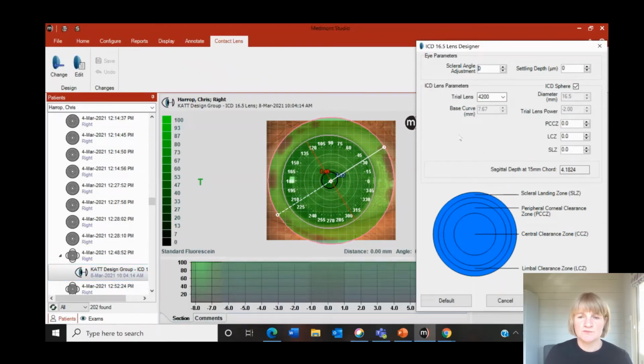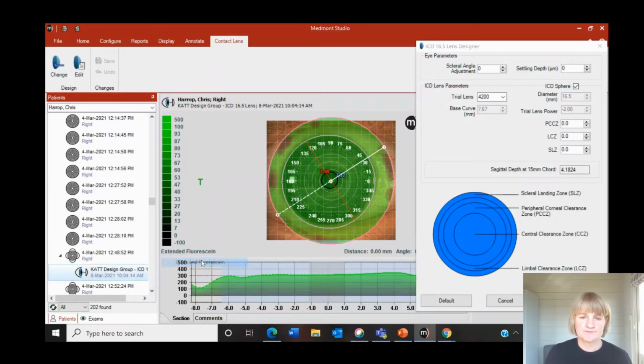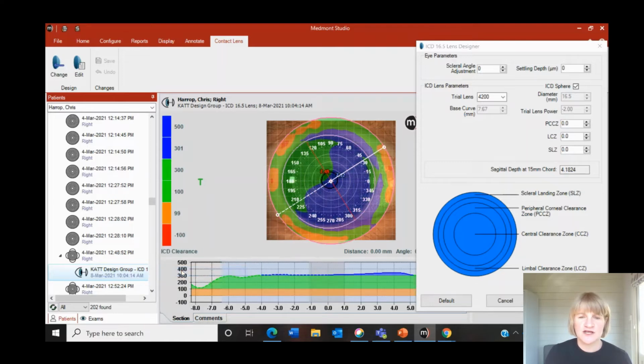So here we have the specifications of a suggested trial lens, and we have a fluorescein pattern of that lens. But you can see that with standard fluorescein we're getting excessive clearance the whole way across. We could use extended fluorescein, and on the left hand side that's expanded the range of microns that covers, but that's still not as helpful as looking at this ICD clearance demonstration. So I'm just going to pause that here.